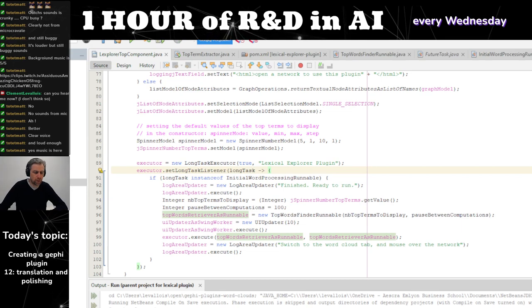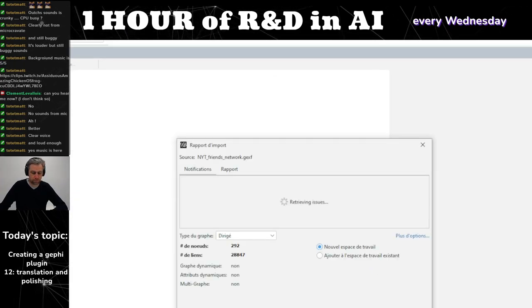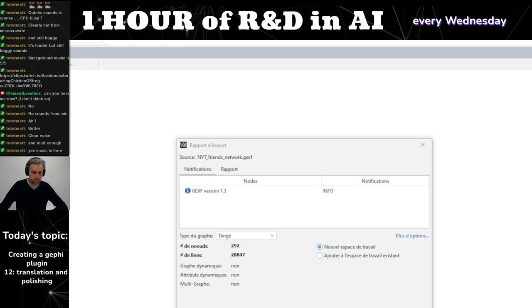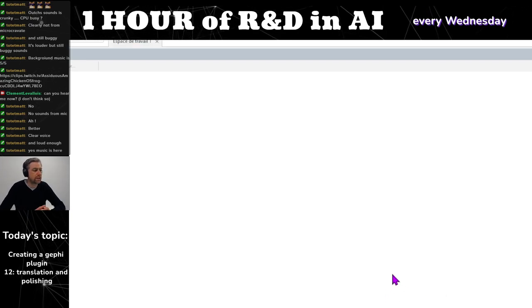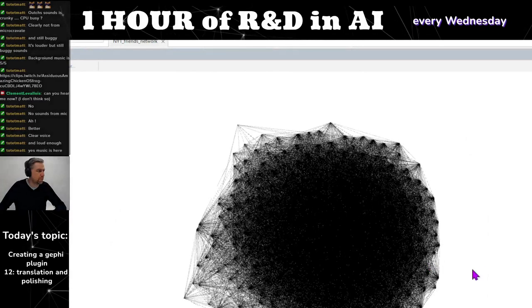Okay, Gephi has opened. Great. I'm going to show it to you, and I hope you can see Gephi now. I'm opening the network we have been working on many times, the one about the New York Times. This is the network of all the Twitter accounts that the New York Times is following. And as you see, it's a big ball of hair. We have almost 300 accounts, and each of them tends to follow the others. So that's a big ball.